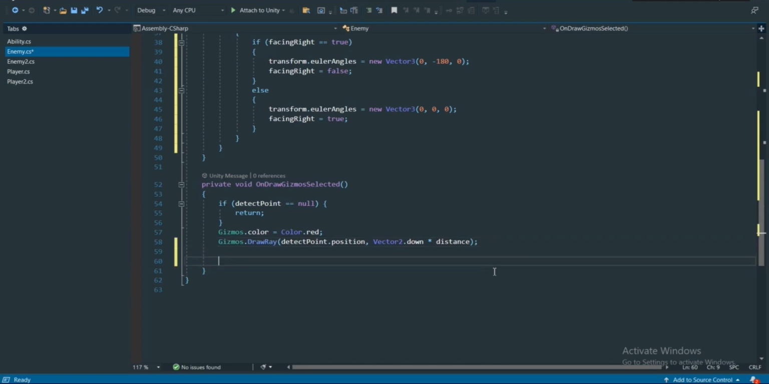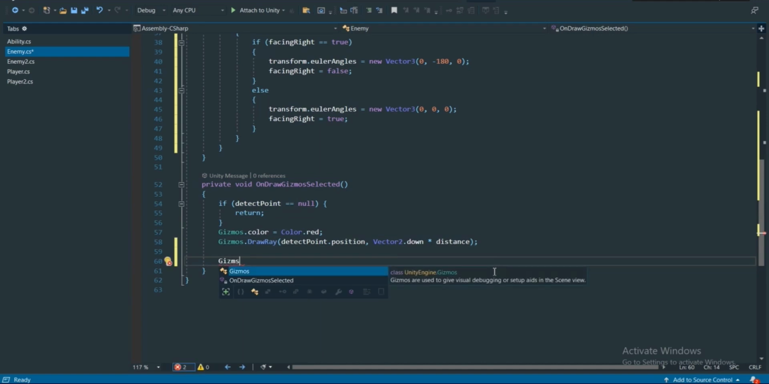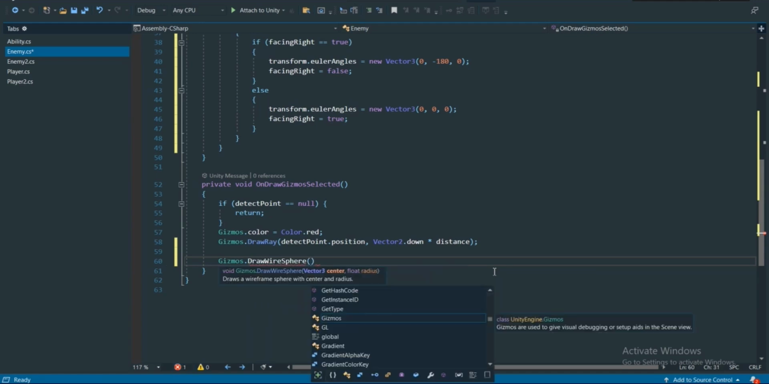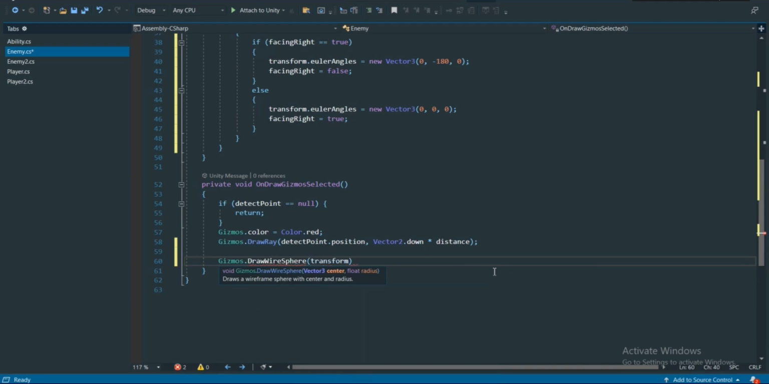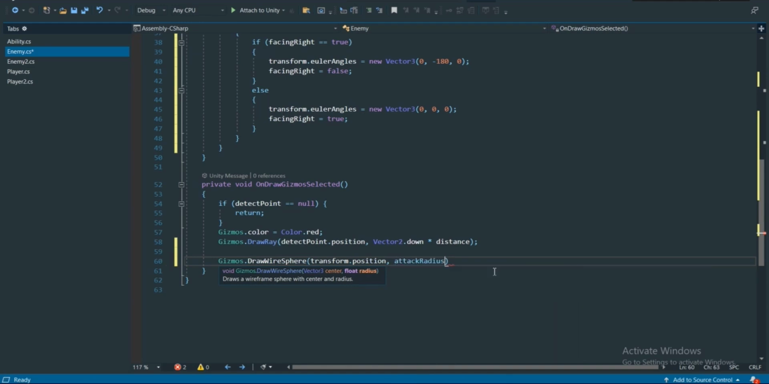So I'm going to go to the bottom, and over here I'm going to draw. To draw, we have to use this Gizmos.DrawWireSphere function, and as a first argument this function will take the position from where we want to draw. So we're going to use transform.position, which basically means the center position of our enemy game object, and the second thing it will take is the radius. I'm going to pass this attackRadius, and let's go.